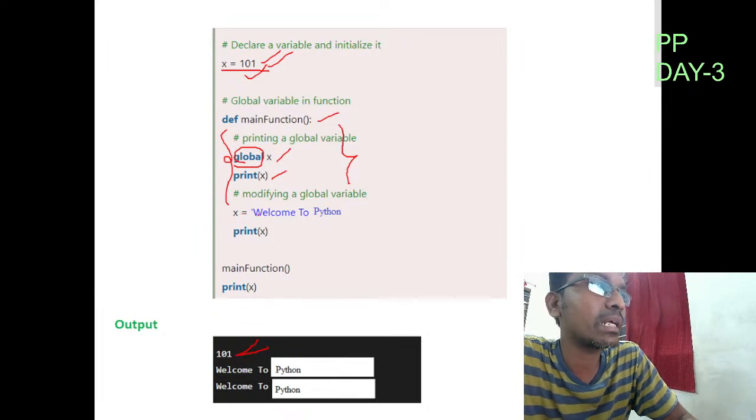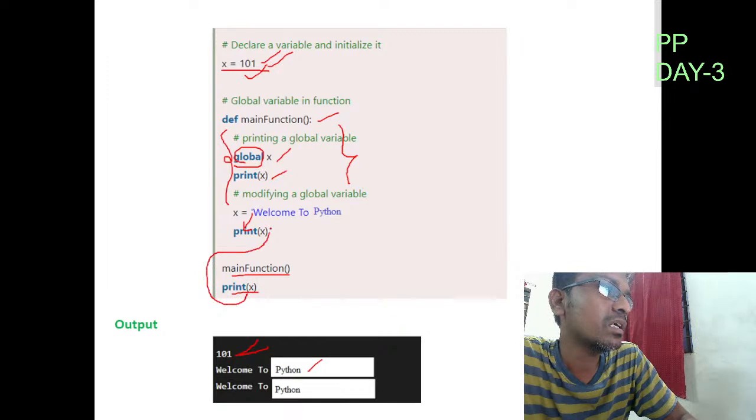After that I am writing x is equal to welcome to Python. Then I will print the x value now, and it will print welcome to Python. Next, in the calling function, I want to print x. In print of x, the calling function will take only the local variable value. It cannot access outside data. If you want access, you can use the global keyword. So that's why this calling function accesses the welcome to Python variable, whereas inside the function it accesses the outside data. That's why it prints the x value as 101.